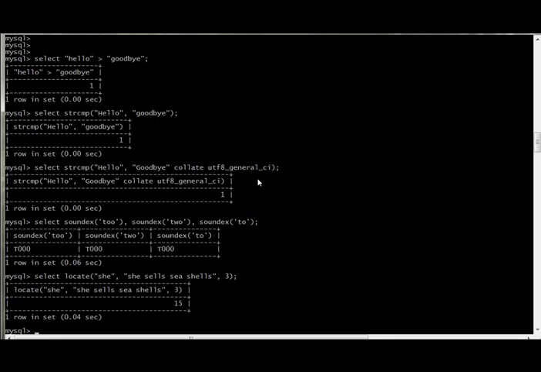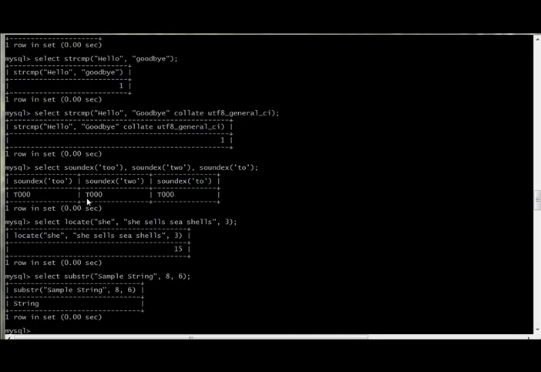Retrieving a substring from a larger string may be done via substr or its synonyms substring or mid. And they all let you use conventional parameter syntax. For example, substr on sample string with 8 and 6 retrieves a string of 6 characters from sample string starting with the 8th one. And that would, in this case, be string in the example given.